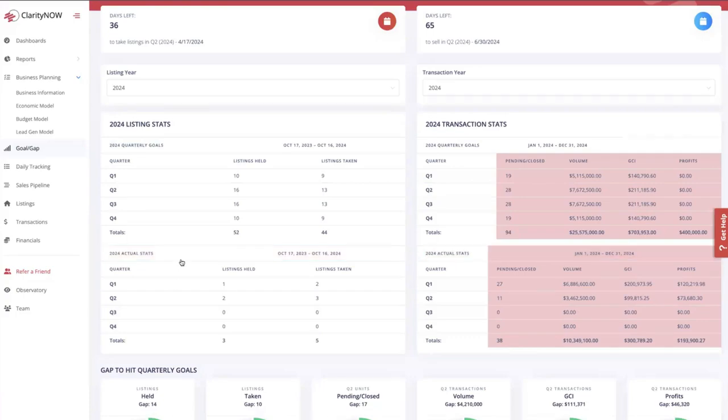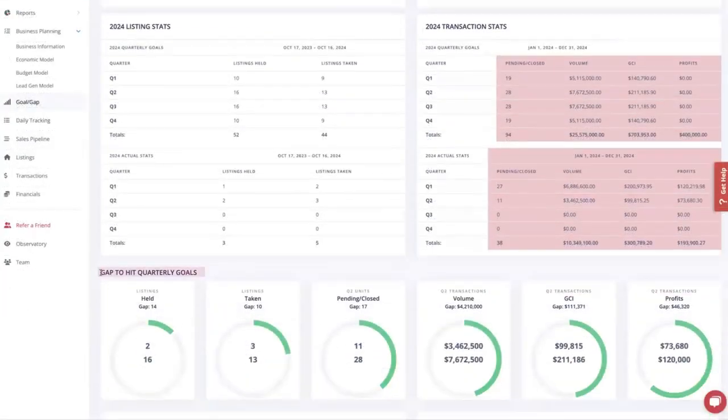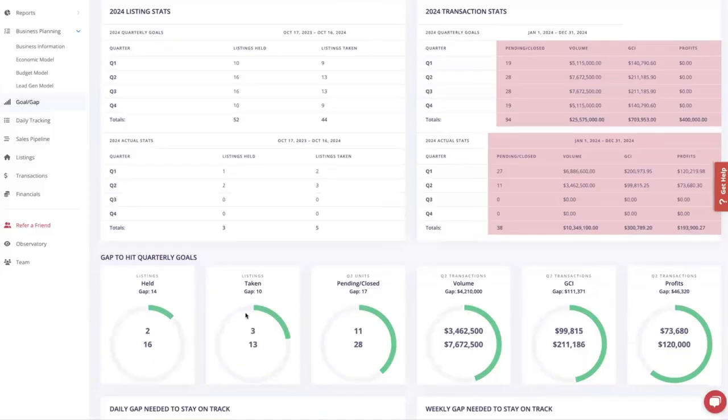So I can see so far in quarter two, I have signed 3 listings. We have 11 pending and closed for quarter two for $3.46 million in volume. If I go down, I can see my gap to hit the quarter goals. My goal again is 13 listings signed. I have signed 3, so my gap is 10. My goal is 28 closings. I'm at 11, so my gap is 17. My goal is 7.6 million. I'm at 3.46. My gap is 4.2.